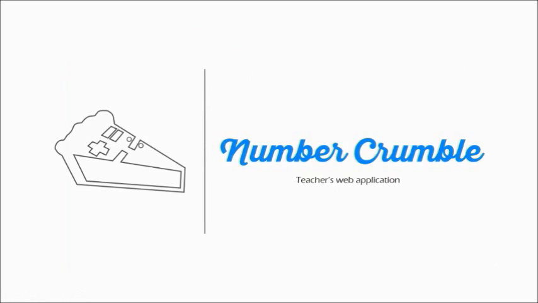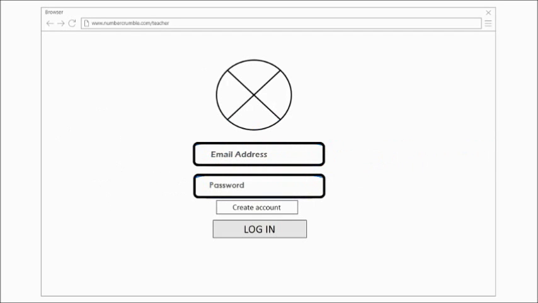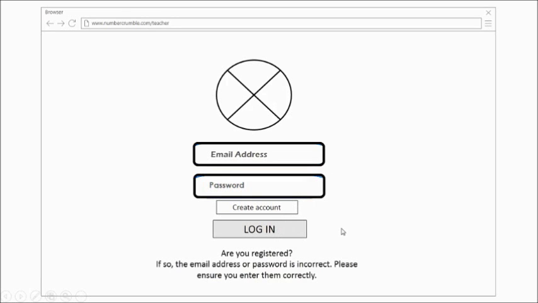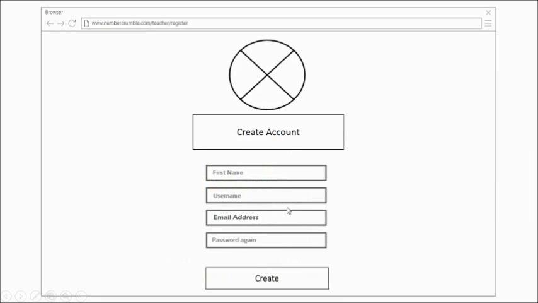This is Number Crumble's Teacher's Web Application wireframe. The teacher will go to the Number Crumble website. There they must enter in their email address or password. If they just click log in now, an error message will tell them that they should go create an account. So we'll click create account.